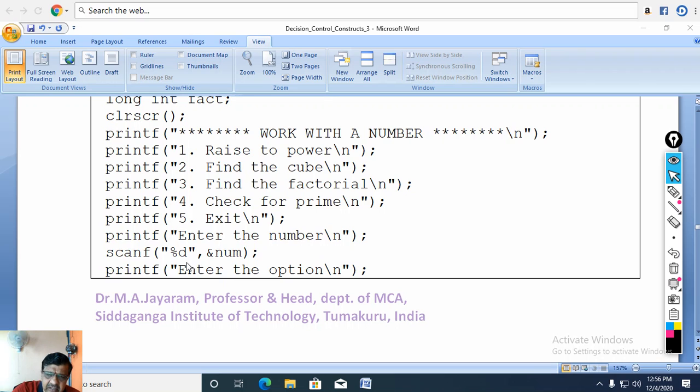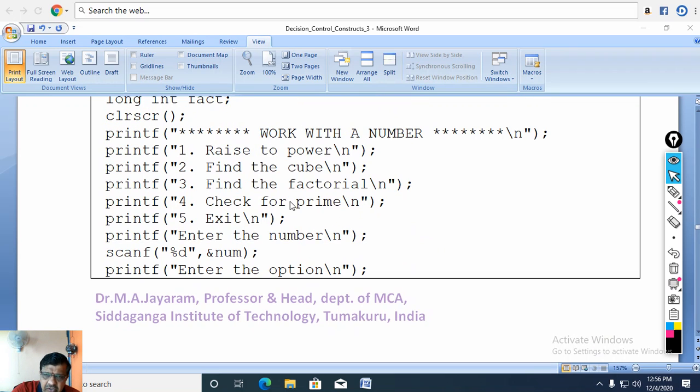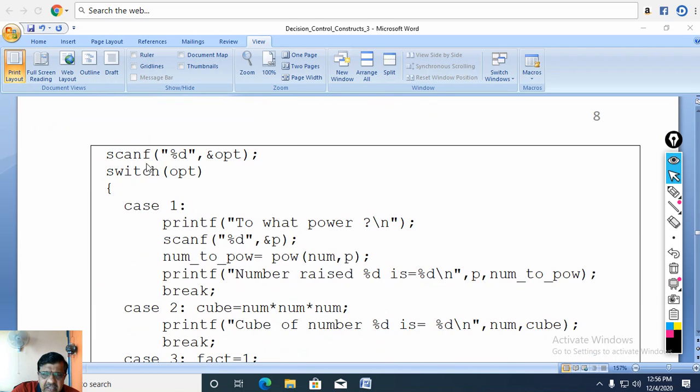Enter the number. So the user will enter a number, it's an int. Enter the option. The user may enter 1, 2, 3, 4, 5, anything. So with scanf, you read that particular option, and option will become the switch variable, and it will hold an integer value. Therefore, it simply works.